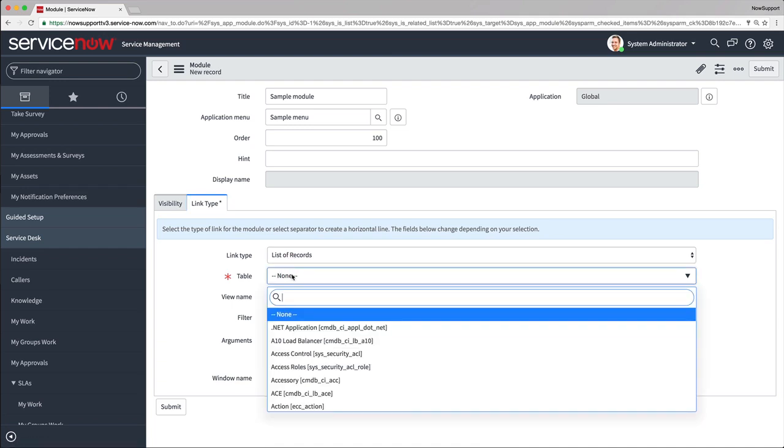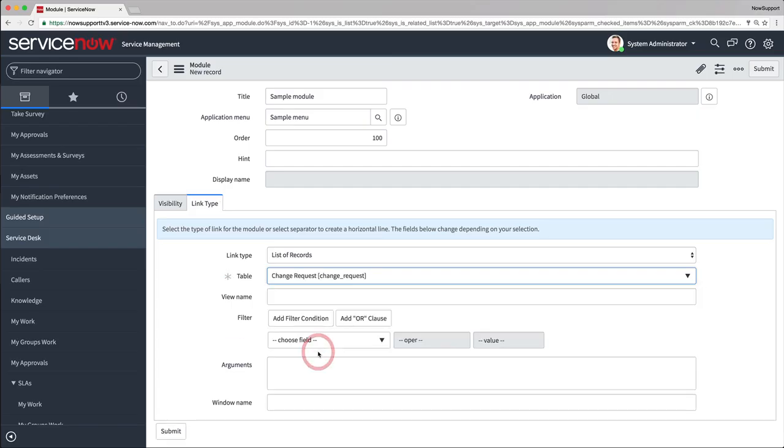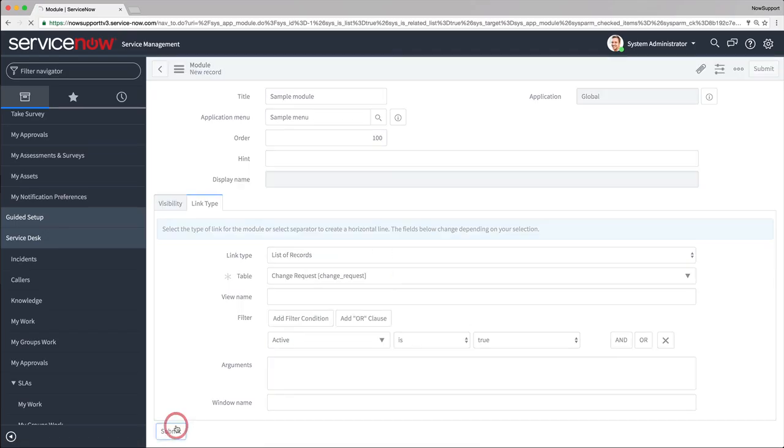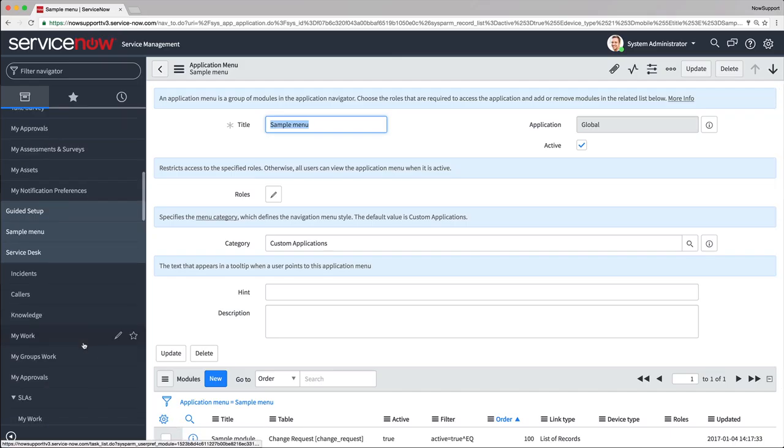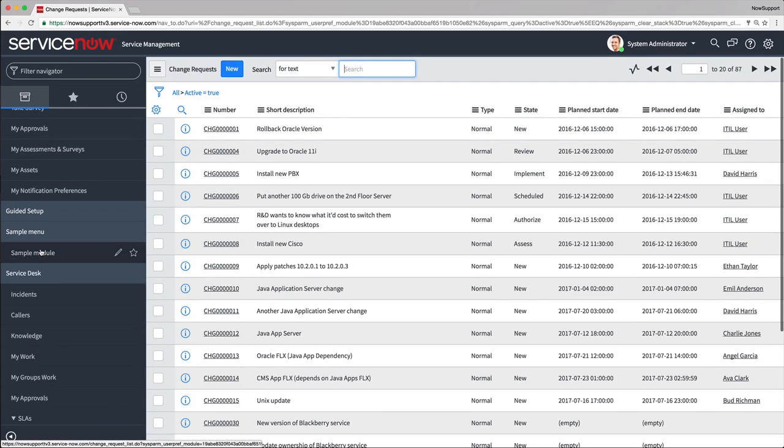We're not going to go into detail here, but as a quick example, we'll have our new module display a list of change requests. Now let's add a filter condition to display only active requests. When we're done, the new menu and module appear in the navigator.